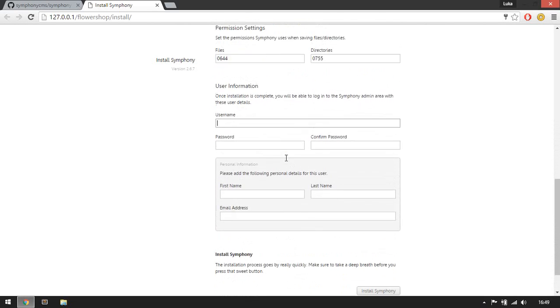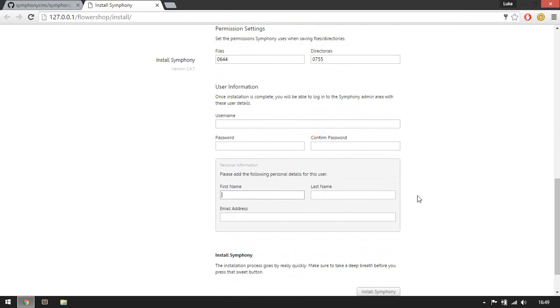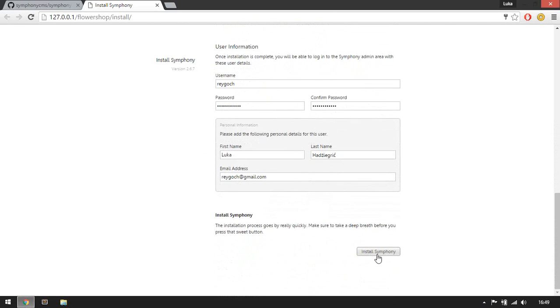And now we just choose our username, password and just some details for our administrator. Okay, and after we are done we can just simply click install Symphony. And it should install fairly quickly.